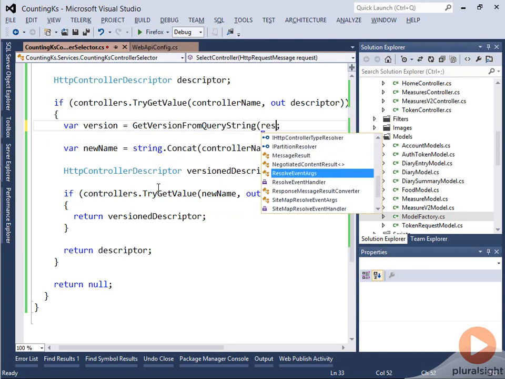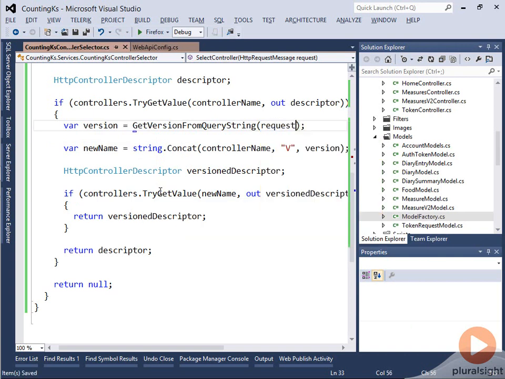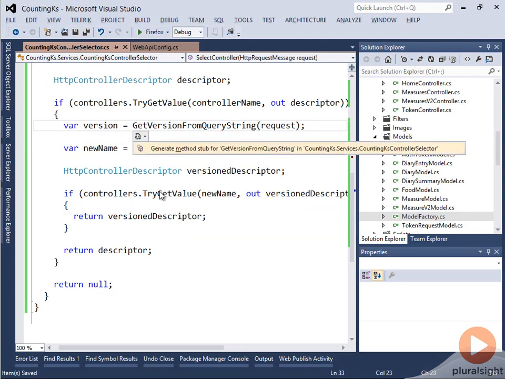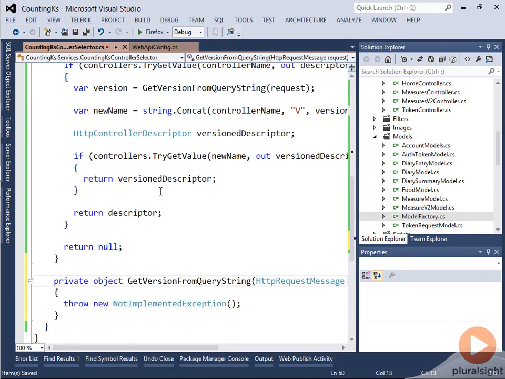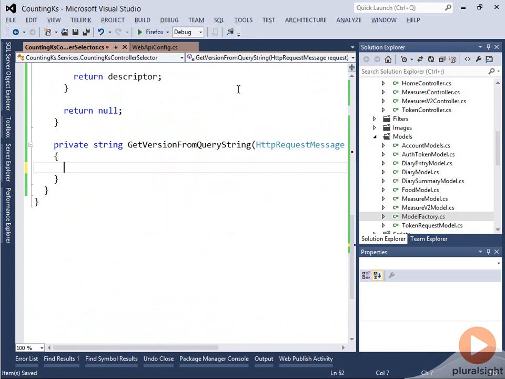getVersionFromQueryString. And I'm going to pass the request, because the request is going to include the information I need, most notably what is in that query string. Let me go ahead and generate a method for this. And we want to return just a string because we're going to concatenate it, so I'll fix that up. And this is a pretty simple implementation. I'll fire through it pretty quickly.